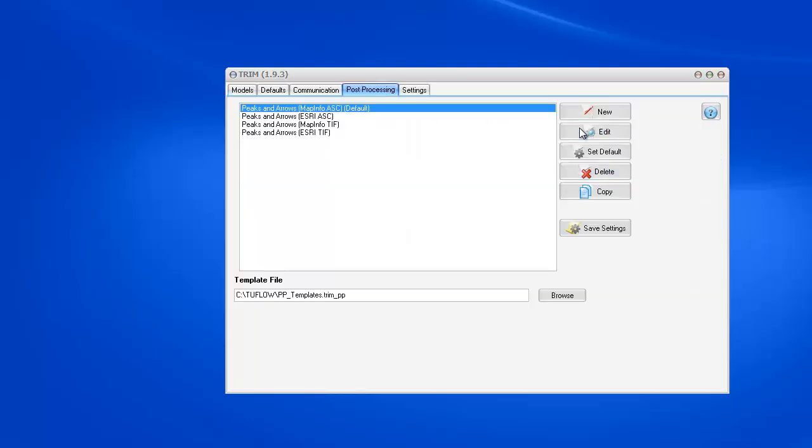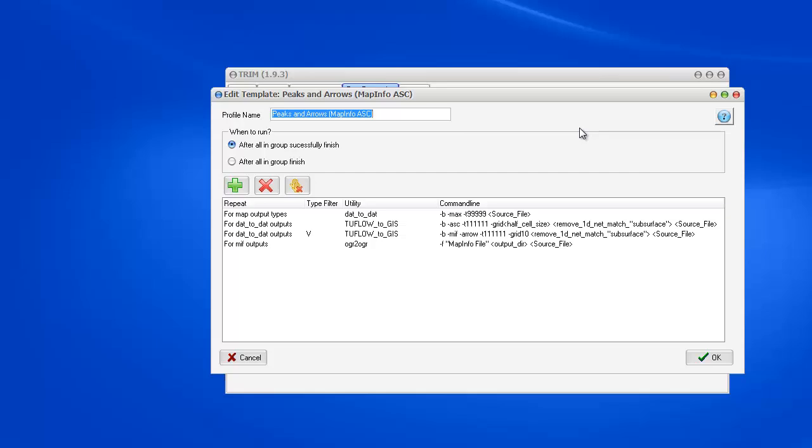Each template is made up of a series of lines. In this example, the first line will automatically apply DAT to DAT to a group of simulations to extract peak results for all map output data types common to all simulations in the group. The second line will then create ASCII grids of all the peak results.